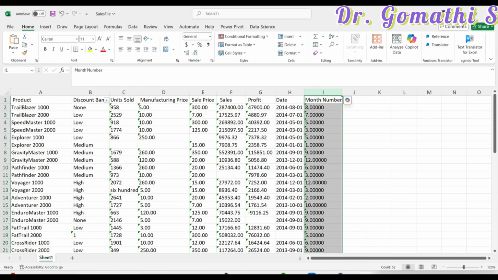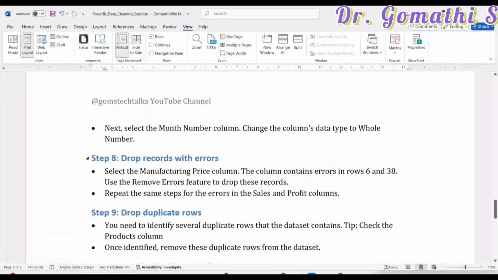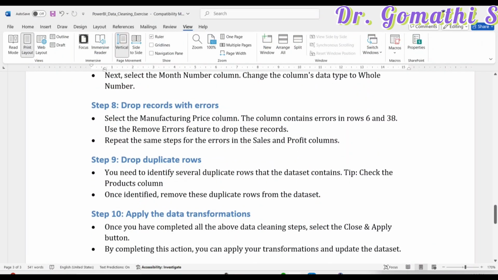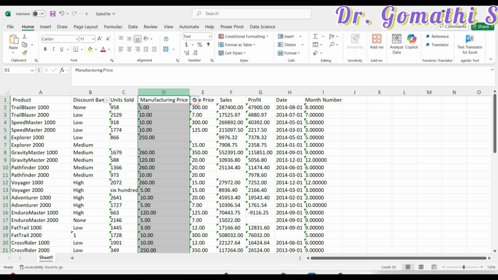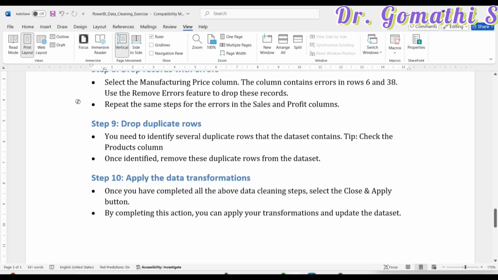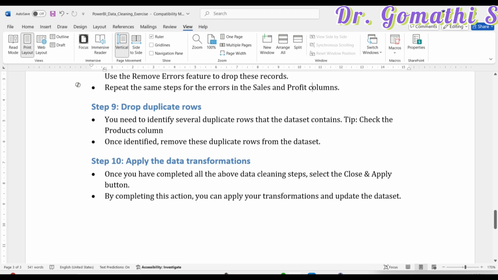Change the column data type to whole number. So where is the month number? Here you can see it is showing 8.0 something. Month should not be in decimal, so you have to change that. Okay, and you can select the manufacturing price column, which contains errors in rows 6 and 38. You have to use the remove errors feature to drop the records, and repeat the same steps for the sales and profit. Once you click on this manufacturing price, you can see some errors popping up when you import it in Power BI.